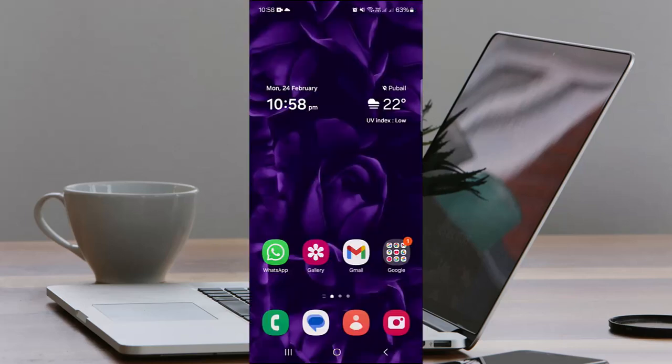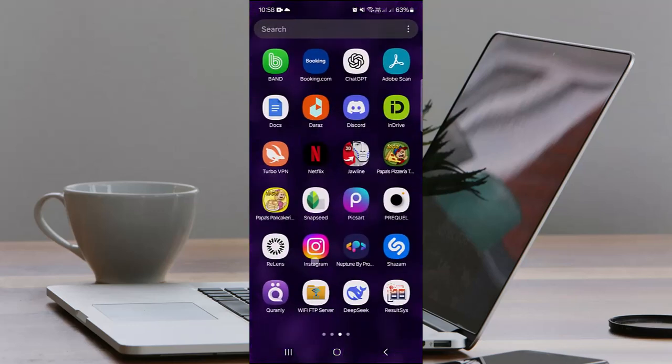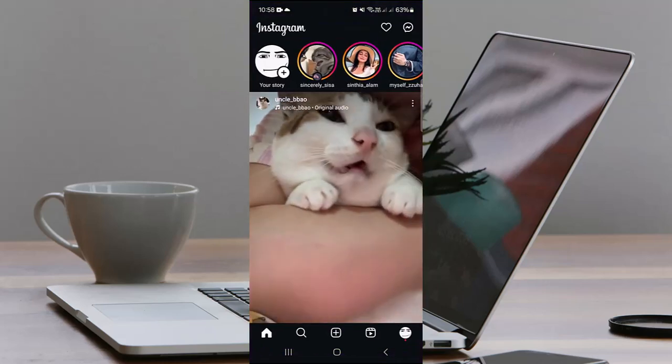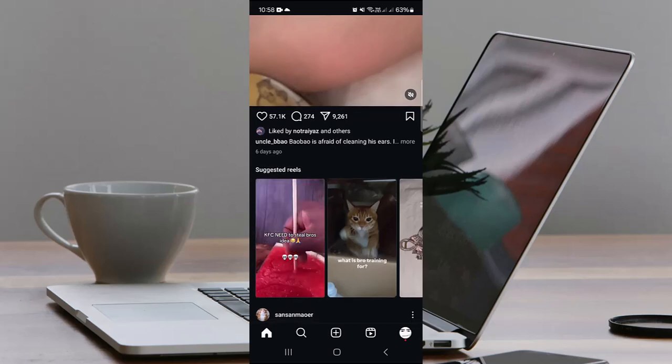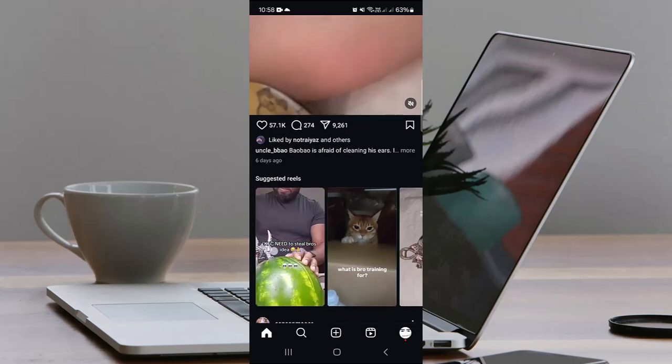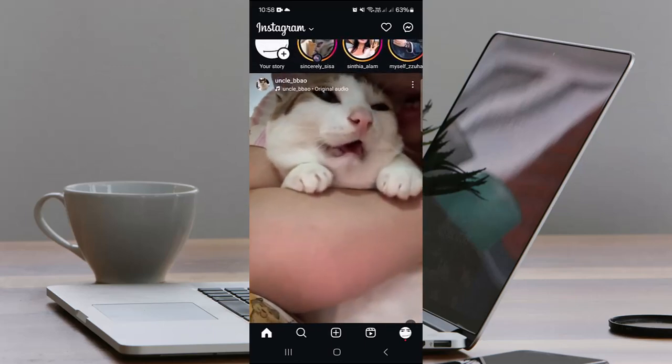In today's video, you are going to see how to see private account photos on Instagram. So to do that, head over to your Instagram application. Once you're there, if it's your own private account and you want to see it, just log in with your password and credentials.